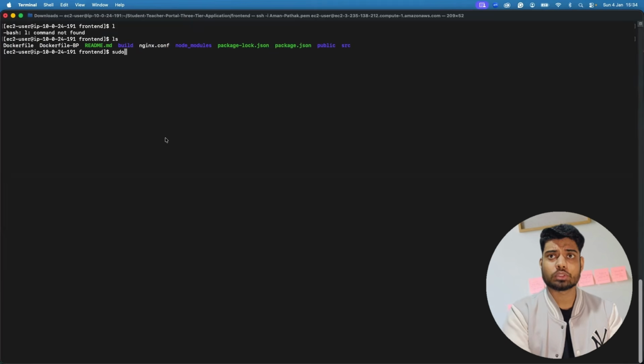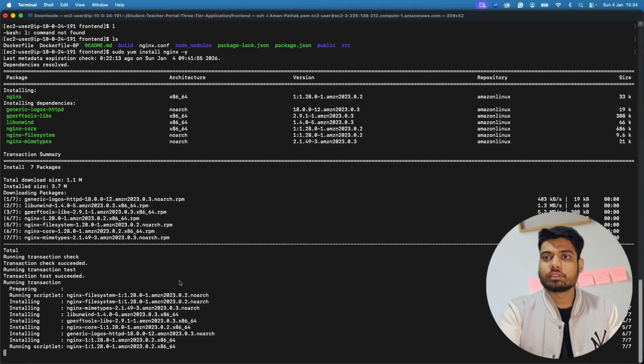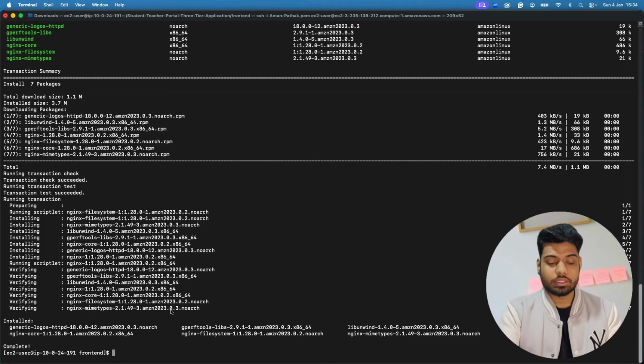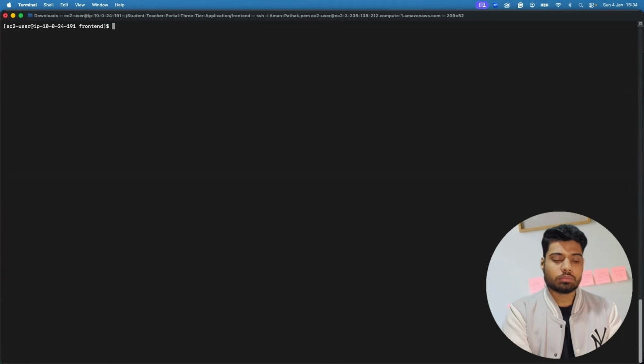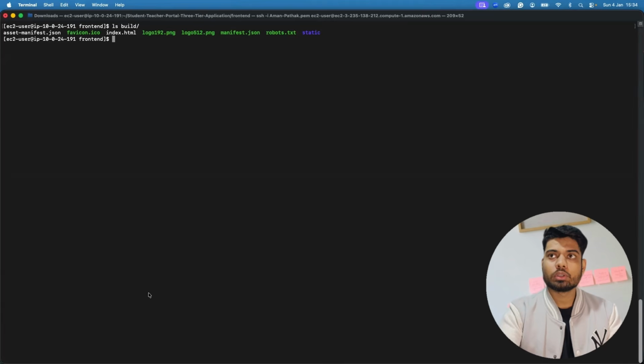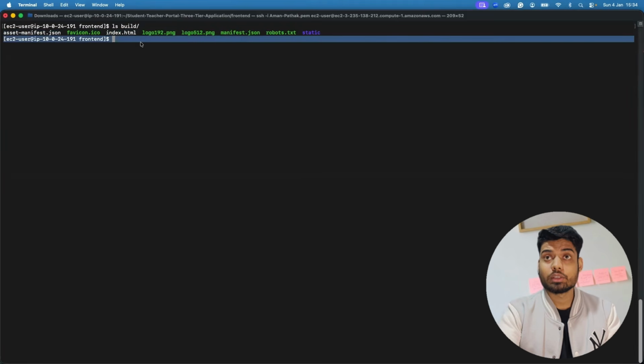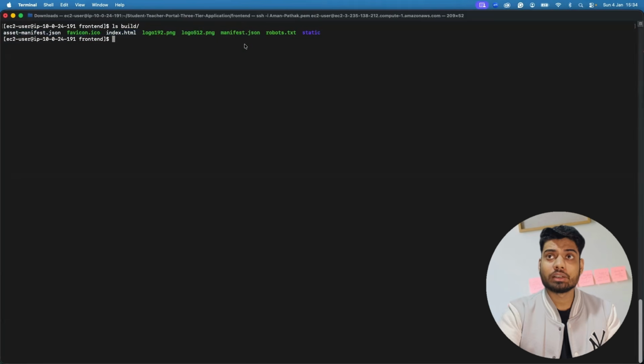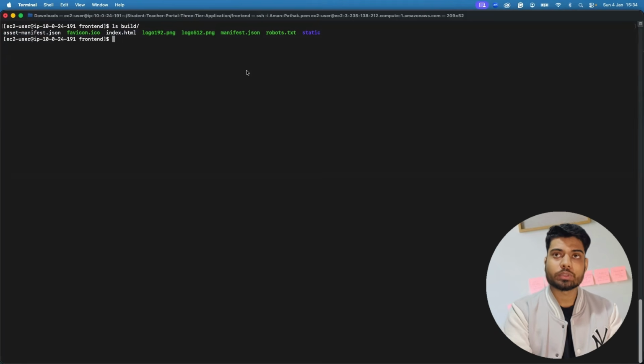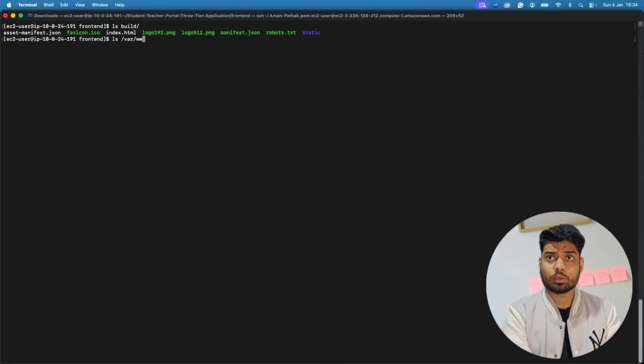So for that, I need to install Nginx first. To install Nginx, we will use this command, sudo yum install nginx -y, and now it is getting installed. And yes, it is installed. Now all the things related to our code, we have to copy to one location. So we need to create that directory first, but let's check whether it is present or not. Okay, so it is not present there.